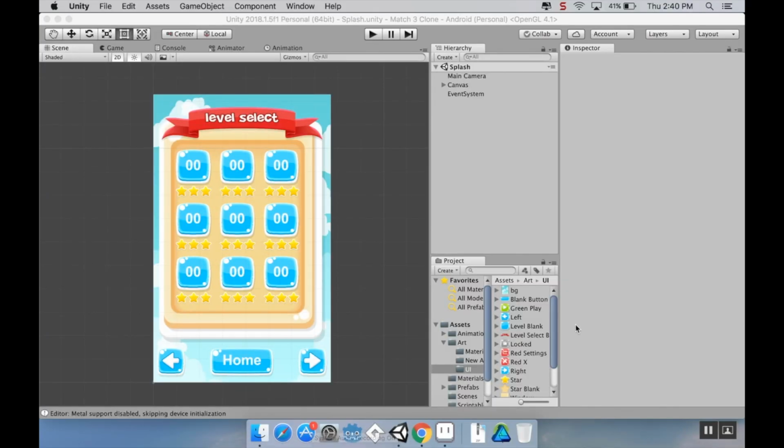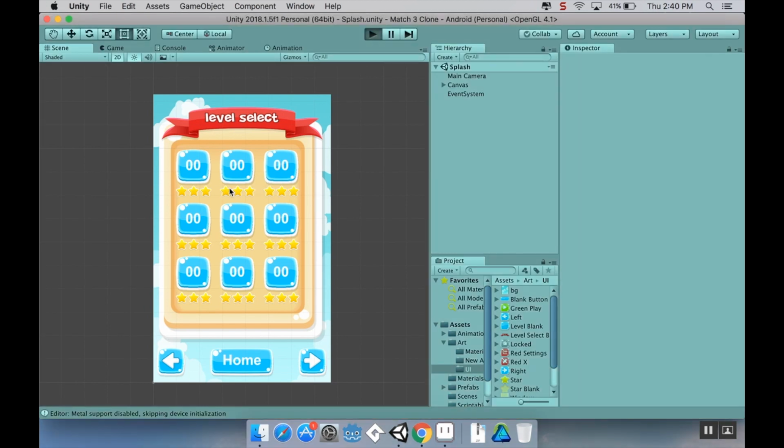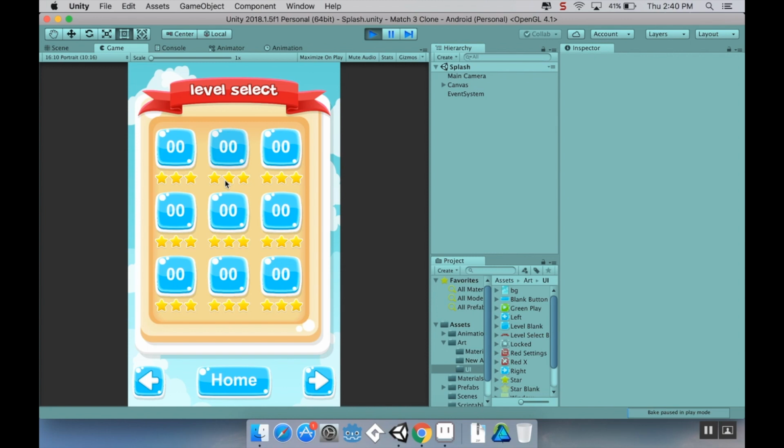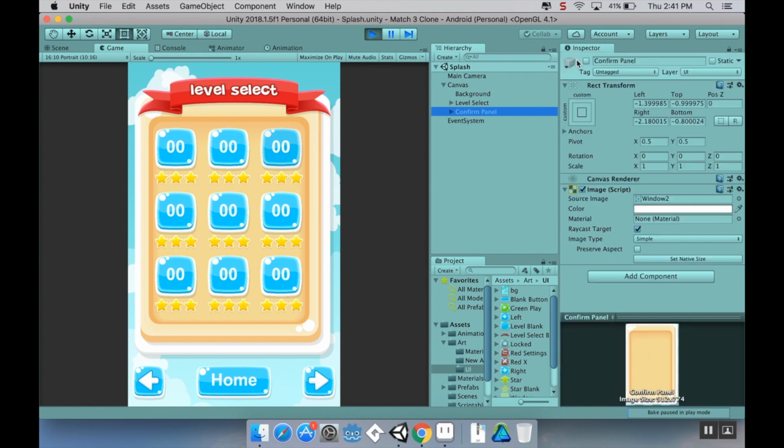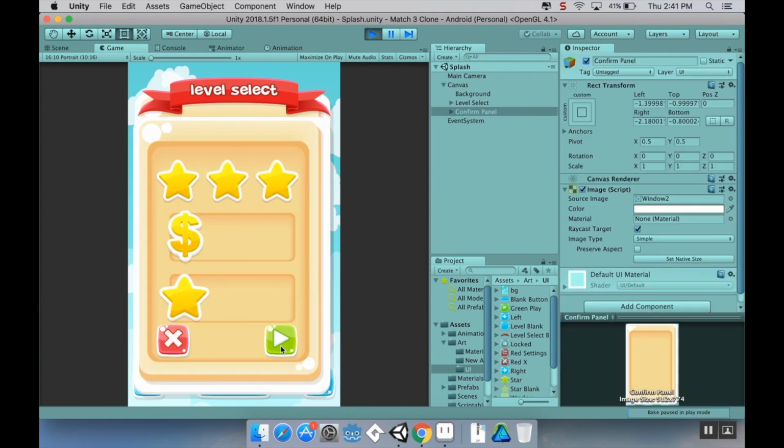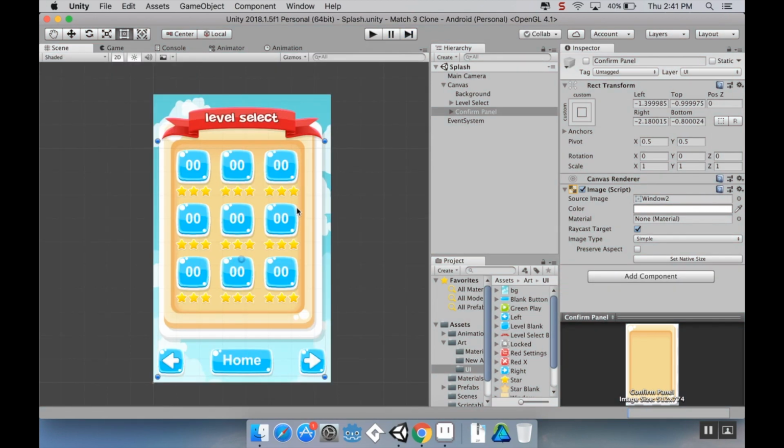Okay, welcome back. Here's where we left off the other day. We have this level select screen. None of the buttons function yet, but we'll fix that today. So we have the buttons themselves. We also have a confirmation panel that's capable of turning on. And when it does, it has a play button or an exit button. And yeah, today we'll get pretty much all of this working. There's a few things that still won't work, but for the most part, we'll get it to work.